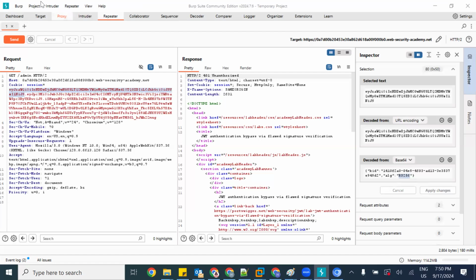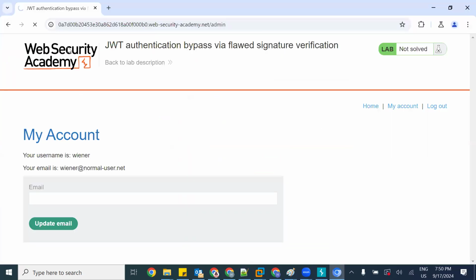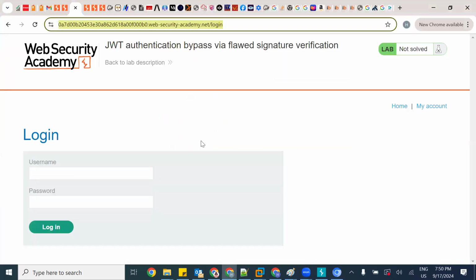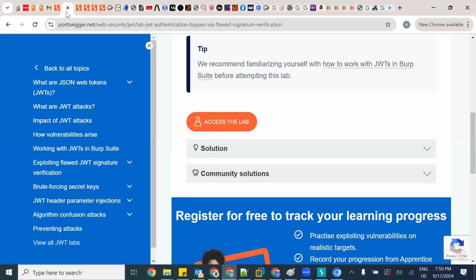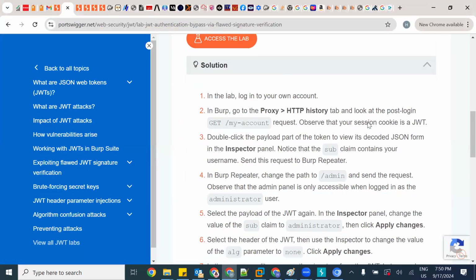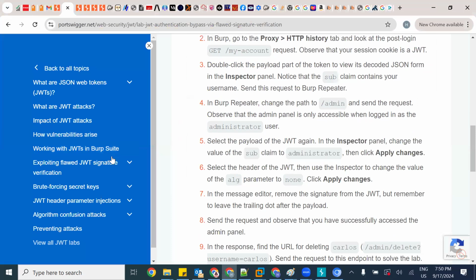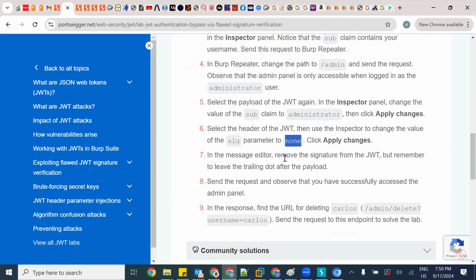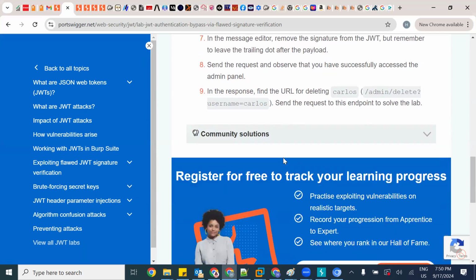Anyone able to do this? You can read the instructions or hints if required. Solution: everything is the same. We have to pass the algorithm parameter as none. Apply changes. And you need to remove the signature. That's it. That is the only change.